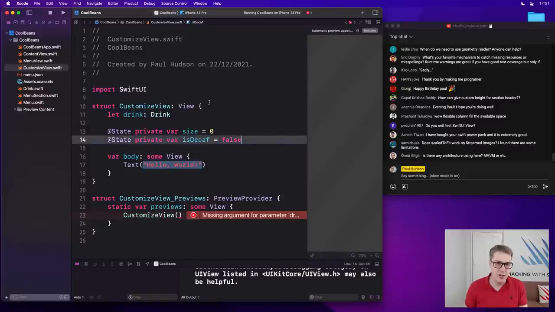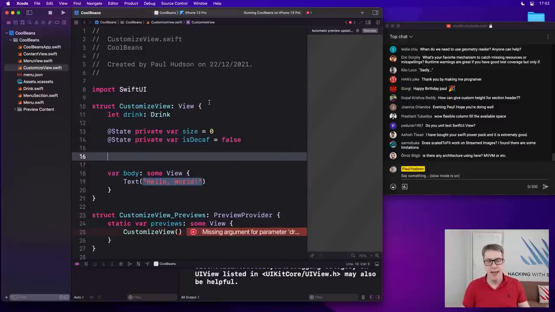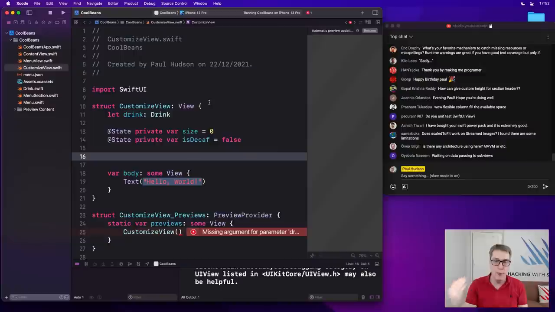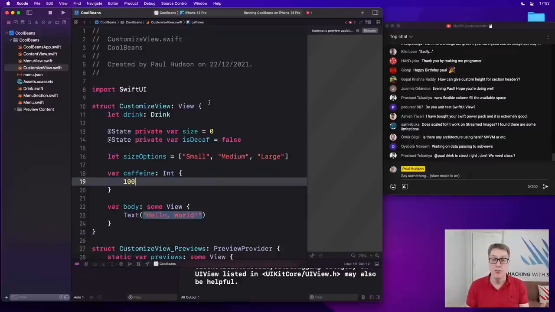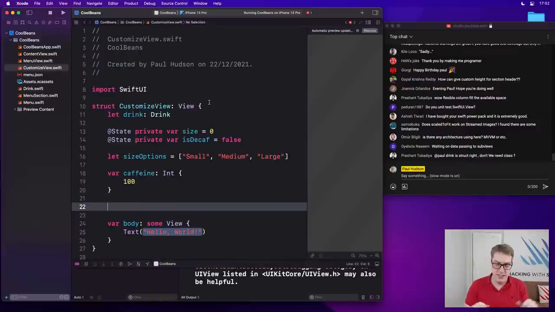Now I've made size 0 so we can index into an array elsewhere in the program. Where I'm trying to store small, medium, and large, I'll just say, just give me 0, 1, or 2. It'll work better with calculations later on. Our size options will be an array of small, medium, and large, or in our internal variant, that will be 0, 1, or 2. We're going to add two computed properties here. One to calculate how much caffeine is in our drink. I'll return 100 for now. We'll go ahead and customize that with real code later on, but it's just a fixed value for now.